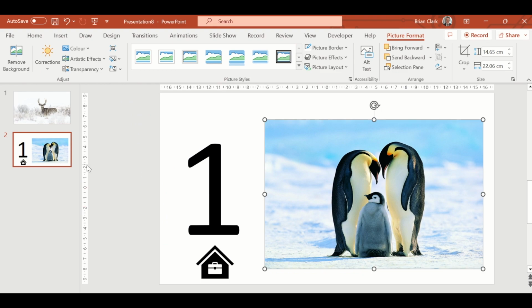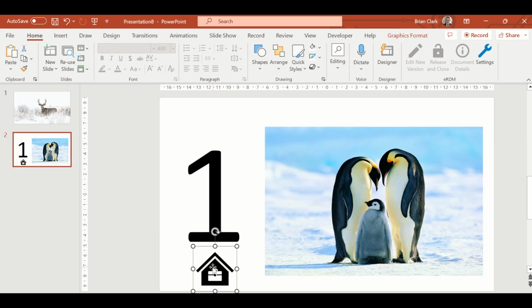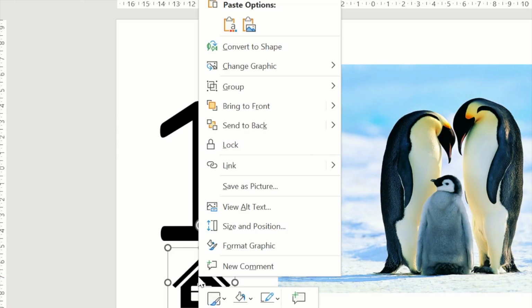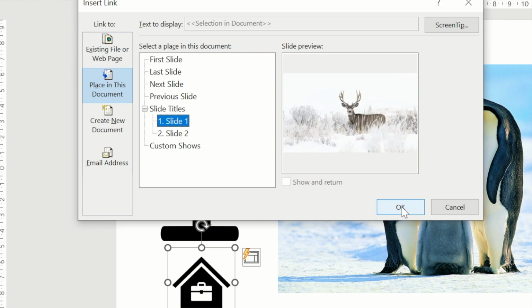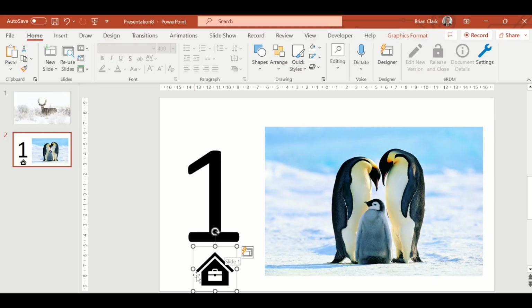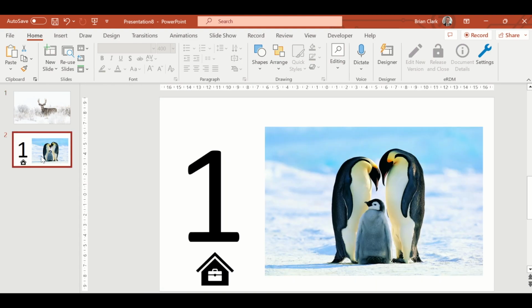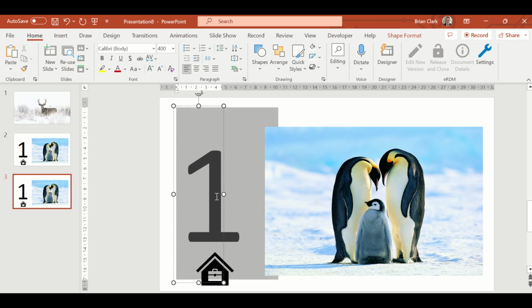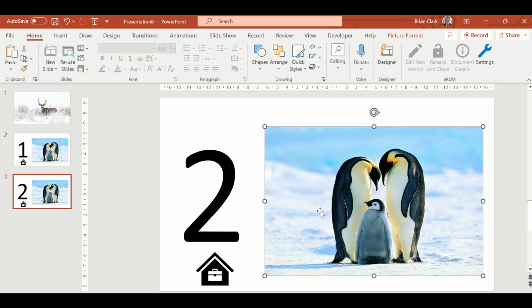That's my first slide. On my icon button now, I want to be able to tell this icon when I press this to go back to my front page. So I'm going to click on that, right click, link, make sure it says place in the document and tell it to go to slide number 1. OK. So that button is now linked back to this page here. What you can then do is you can just right click on this and duplicate it and change the number 2, and then change whatever it is you want to appear on this slide.